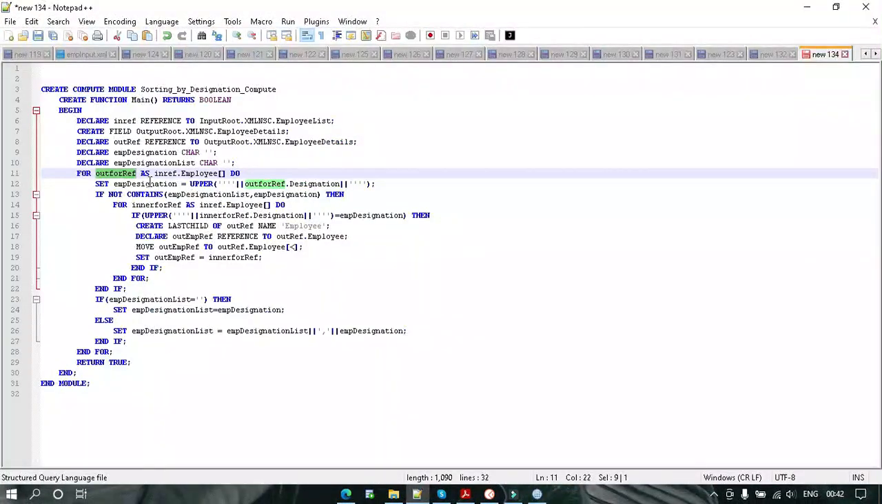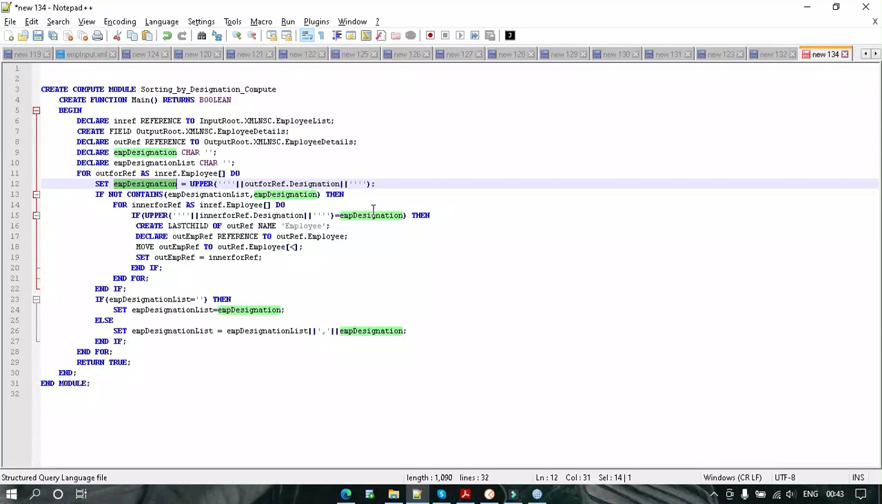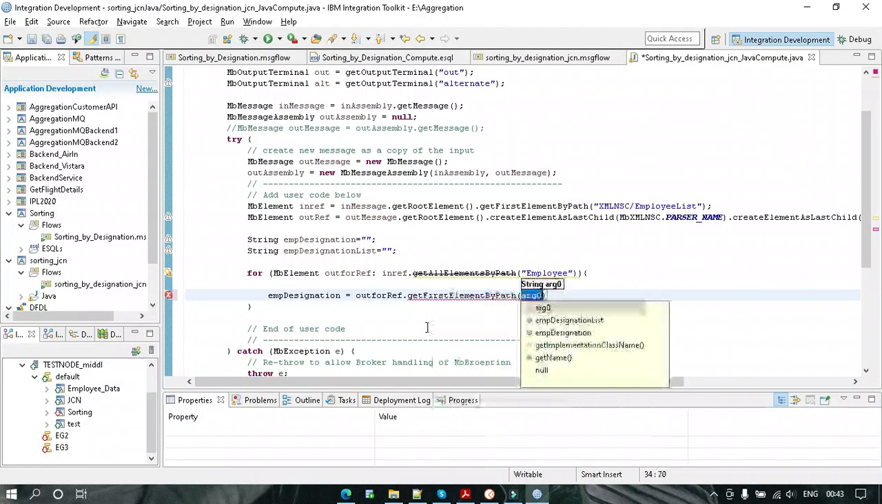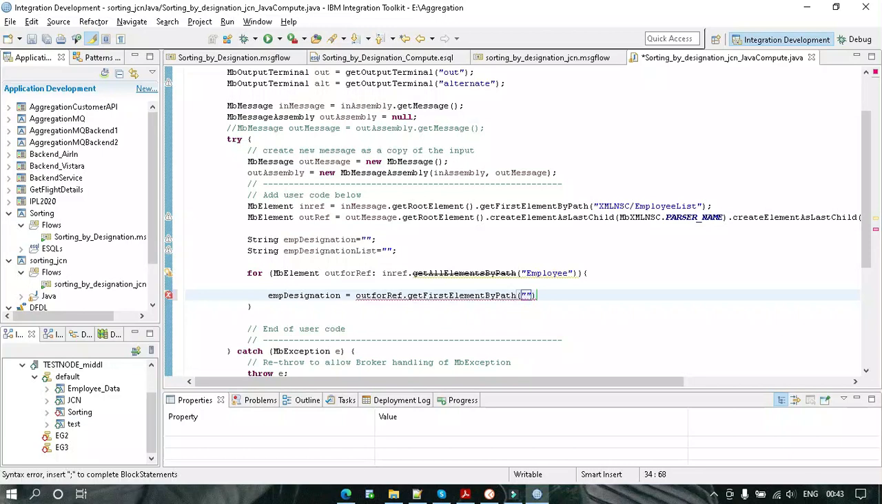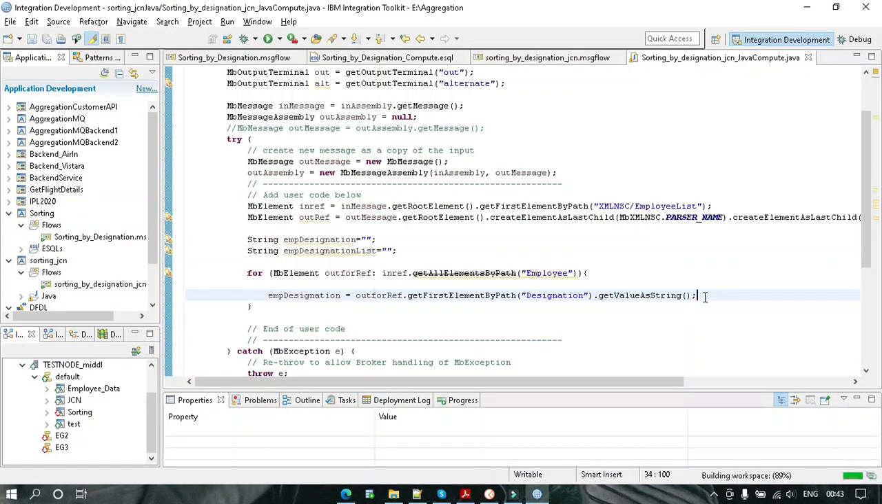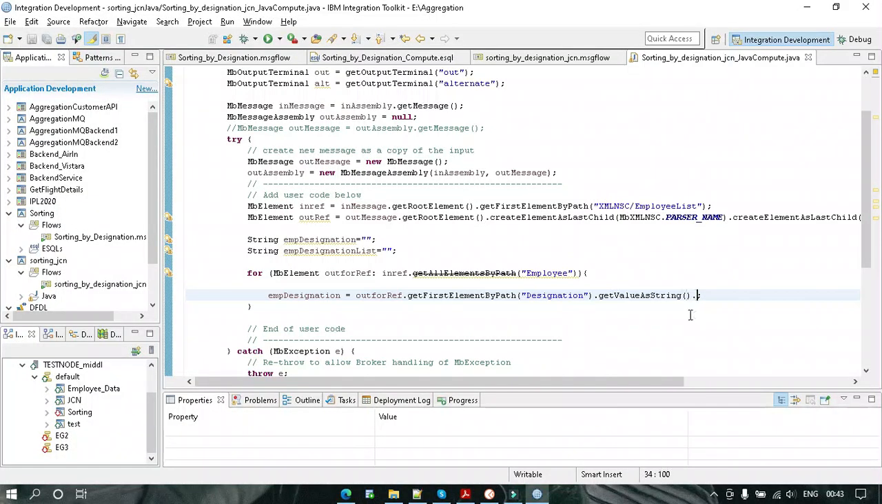Now inside designation, what we are doing is this out ref. Inside that we are accessing designation, same thing that we did here. But this is not a string. This is an MB element, so we need to cast it into string, get value as a string. Done. But here we are also converting it into upper, so we can apply this.